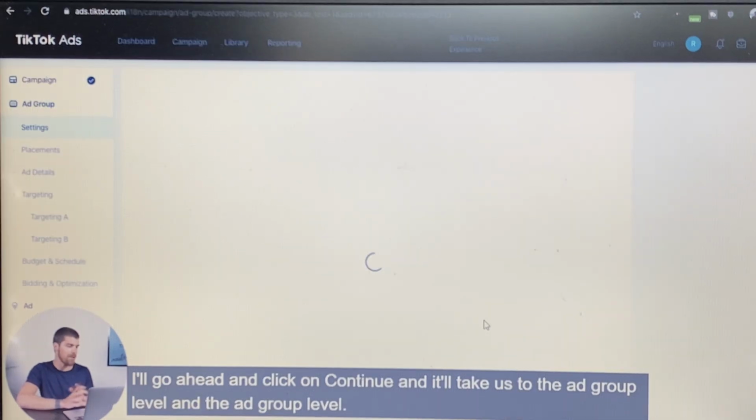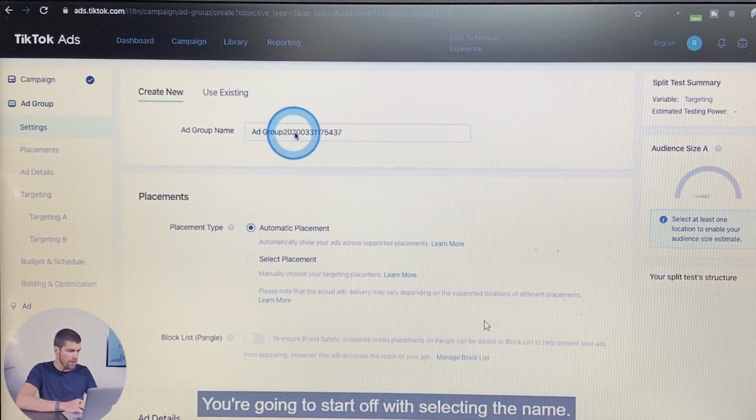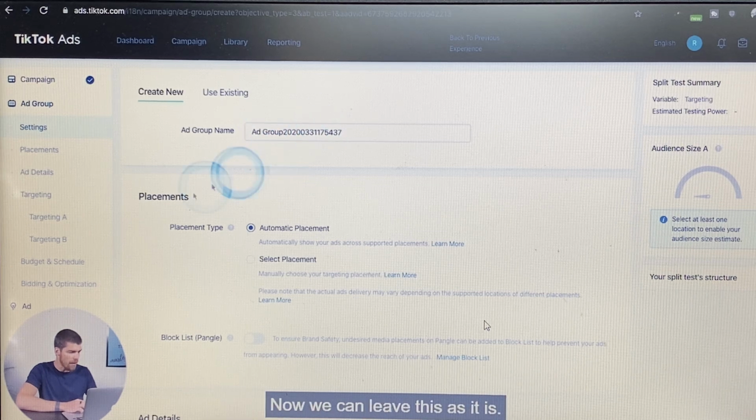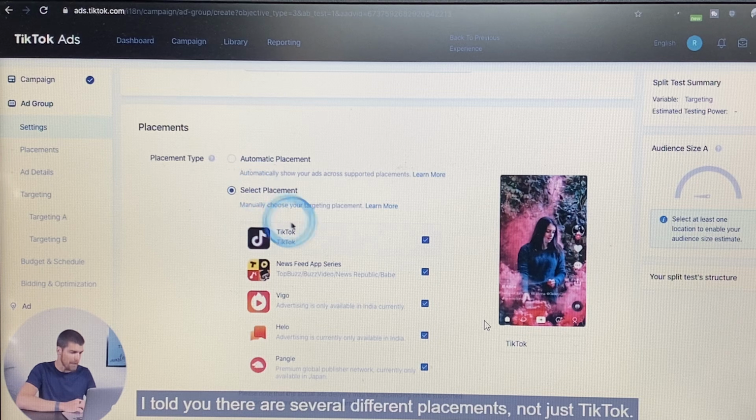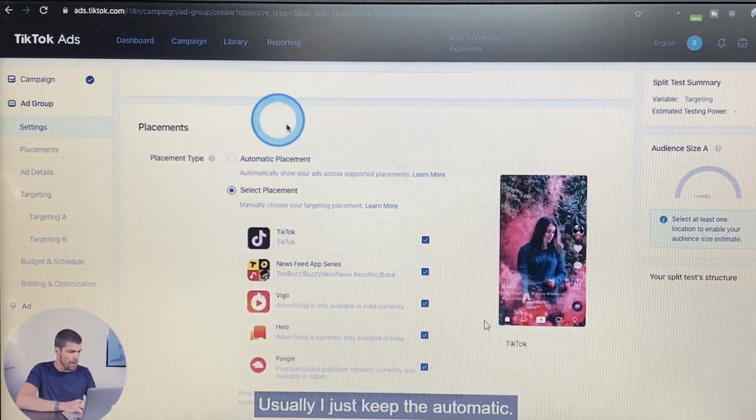It'll take us to the ad group level. In the ad group level, you're going to start out with selecting the name. Now we can leave this as it is. I don't usually change those. Next up, we have the placements. Now, I told you there are several different placements, not just TikTok. There's other ones. Usually, I just keep the automatic.